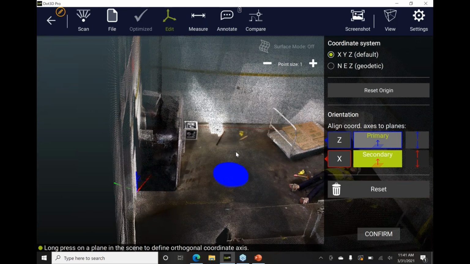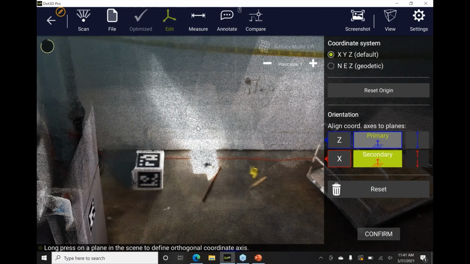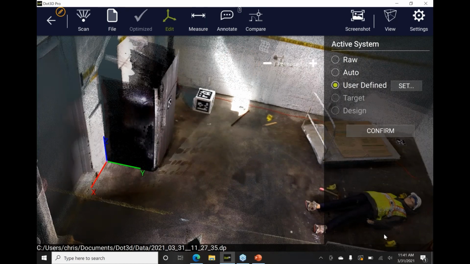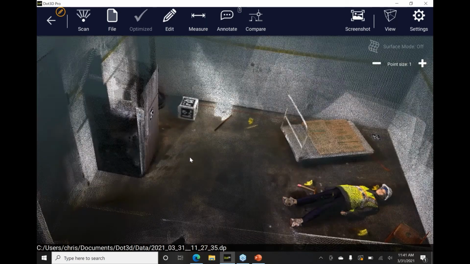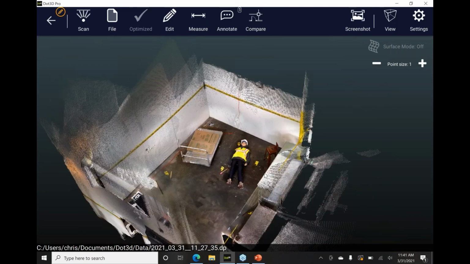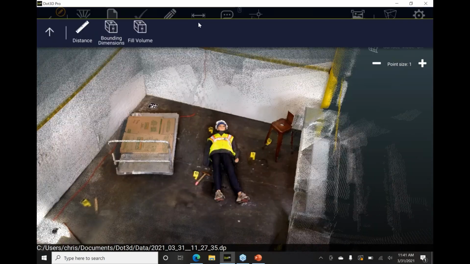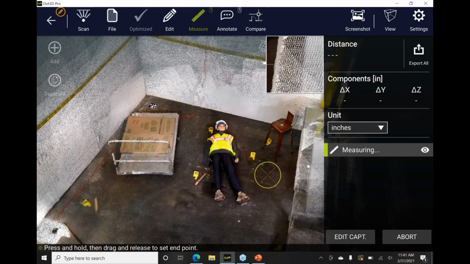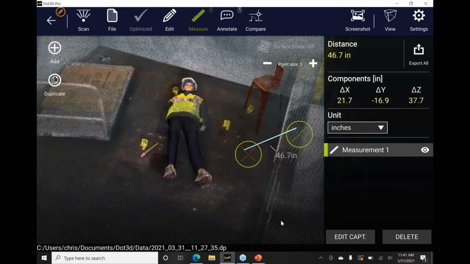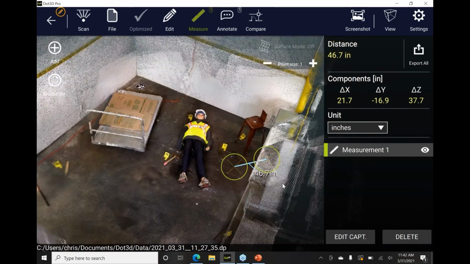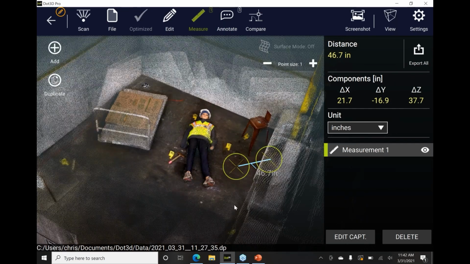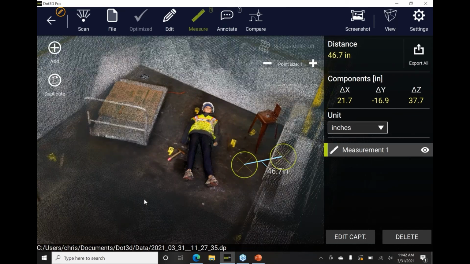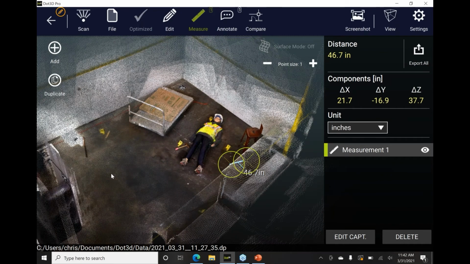And I press and hold on the floor to set my Z-axis straight up and hold on the wall to set my X-axis straight out. So now that's our origin point. Everything in our scan is now referenced to that point. So you can measure from any point to point within this cloud. If I wanted to measure a height of this table, for example, and I measure the distance from the floor to the tabletop, it'll give me not only my point-to-point measurement of 46.7 inches, but also my change in X, change in Y, and change in Z. So that height from floor to surface is 37.7 inches based on the coordinate system that was just set.